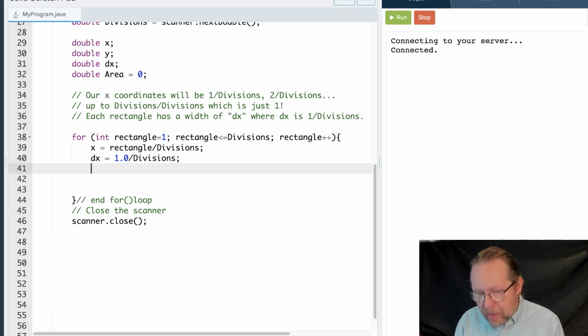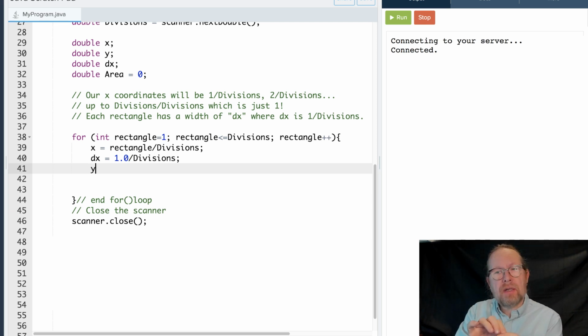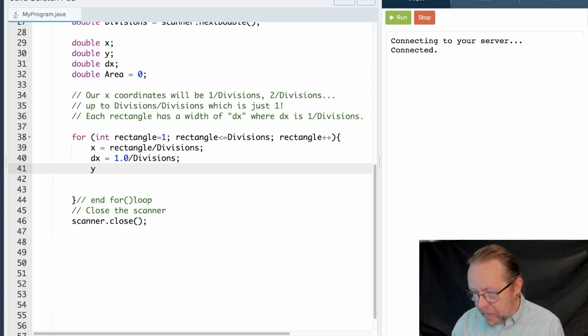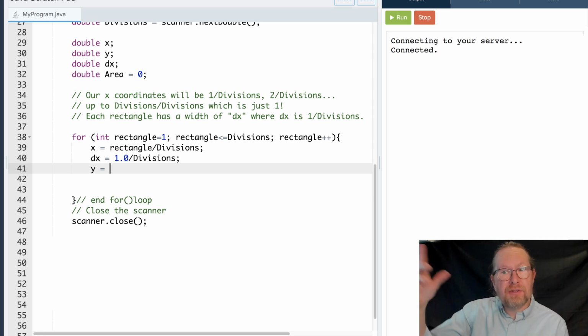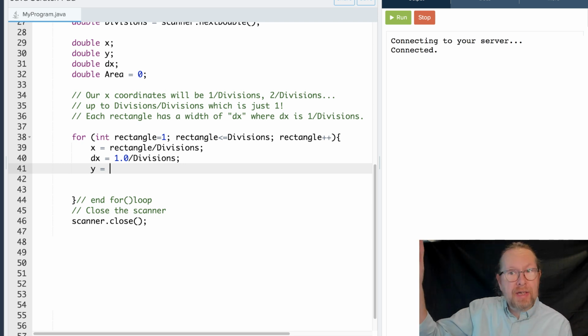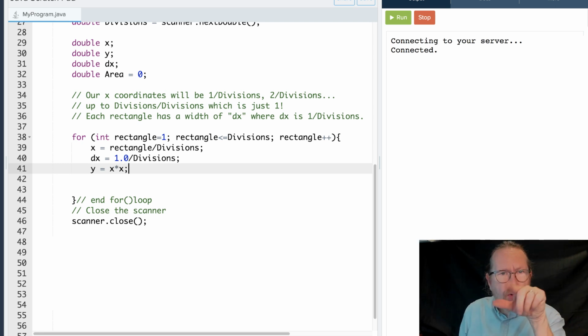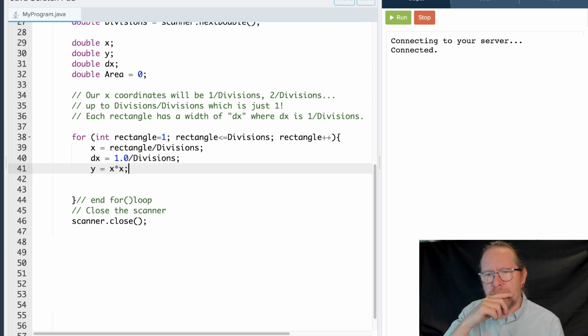And then my y-coordinate, the other corner of my rectangle, is just going to be x squared because that's my function. Y equals x squared. It's a parabola. If our function was y equals sine of x, this would be sine of x. If our function was y equals e to the x, this would be e to the x. Whatever our function is. So it's x squared. Rather than using the math library, the power method, I'm just going to use x times x. It's an easy way to square something.